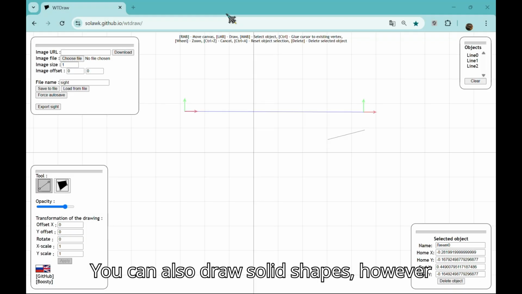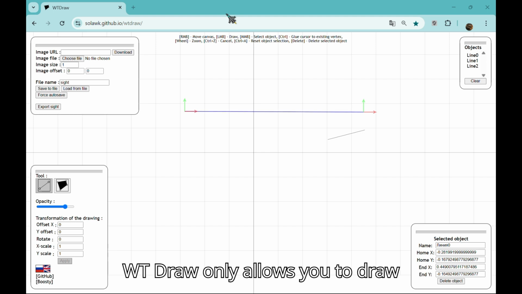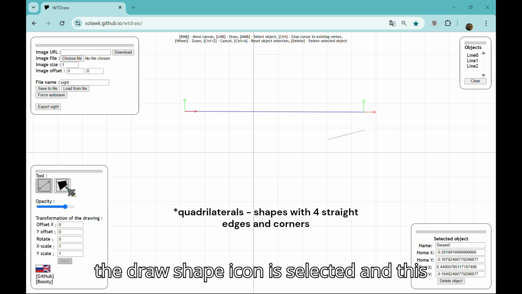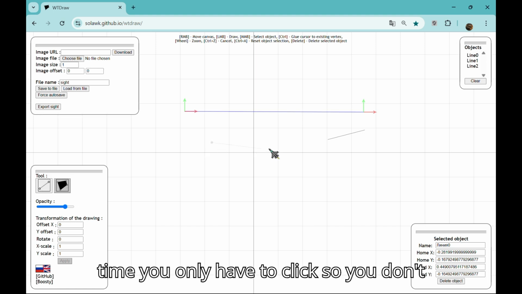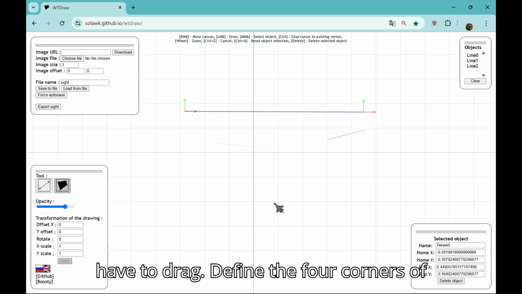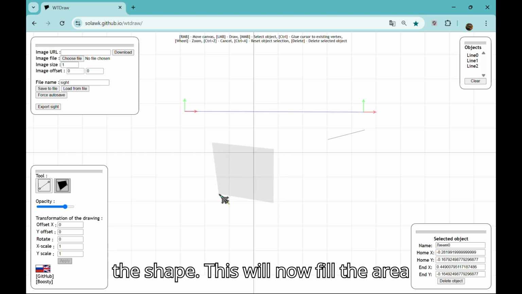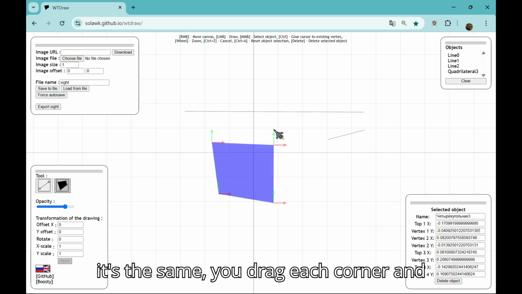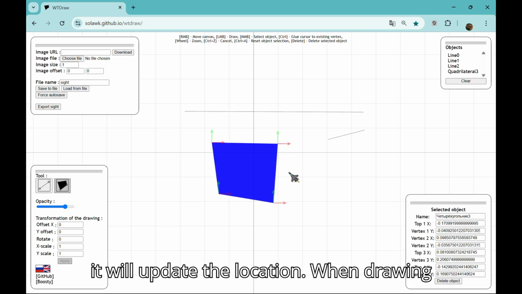You can also draw solid shapes. However, WT Draw only allows you to draw quadratics. To do this, simply check that the Draw Shape icon is selected, and this time you only have to click, so you don't have to drag. Define the four corners of the shape. This will now fill that area with a solid black. To adjust the shape, it's the same. You drag each corner, and it will update the location.